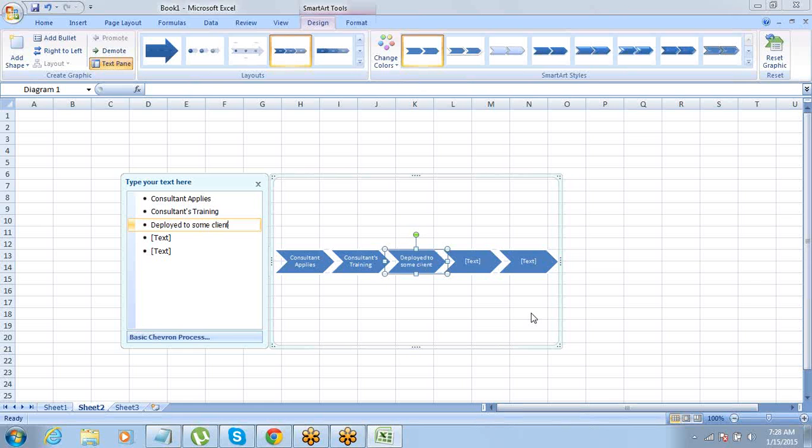Then when he is deployed to the client, that's a client project, and then there is this payroll thing which comes into picture. So there are 4-5 things which we are talking about here, right? So this is how the scenario is. The consultant applies, consultant's training happens, it's deployed to some clients, projects and payrolls and everything. Got that? So this is what we have here.